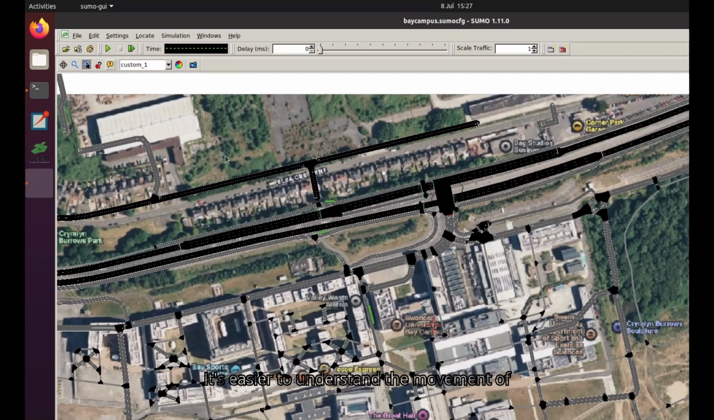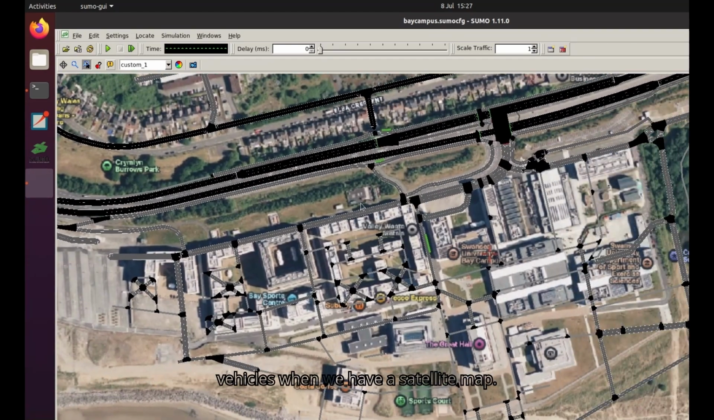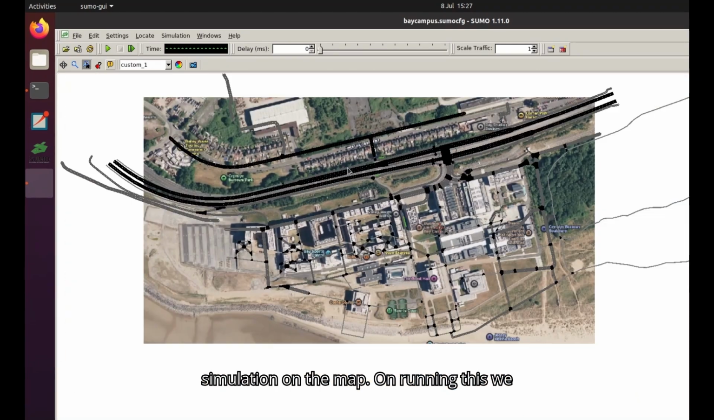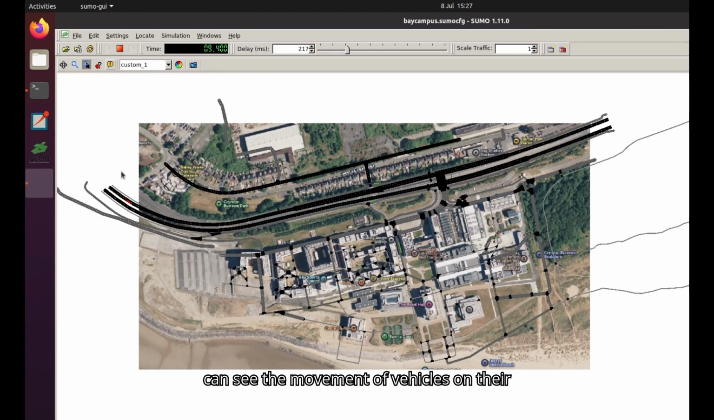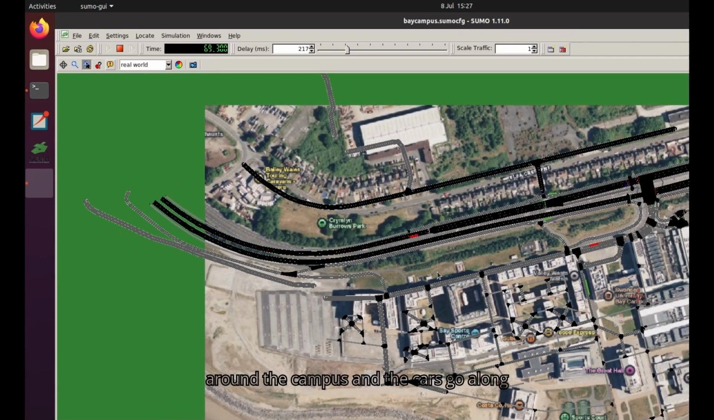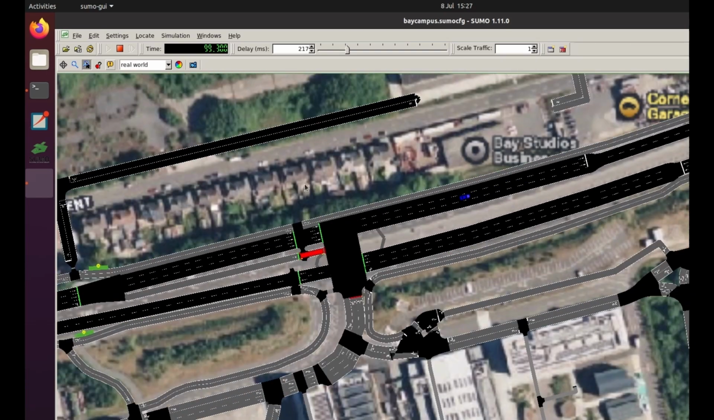It's easier to understand the movement of vehicles when we have a satellite map. Here we have a rough picture of the simulation on the map. On running this we can see the movement of vehicles on their respective path, that is the buses loop around the campus and the cars go along the Fabian Way.